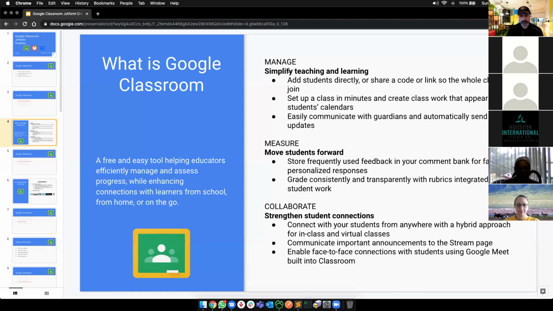It allows us to simplify teaching and learning. You can add students directly to the Google Classroom class. Either you can do it explicitly, or you can share a code or link so that the whole class can join. And I'll go over that a little bit more in detail. It's very easy to set up a basic class and create classwork that appears in the students' calendars. You can also easily communicate with parents or guardians and automatically send them updates. And all of these features are built in.